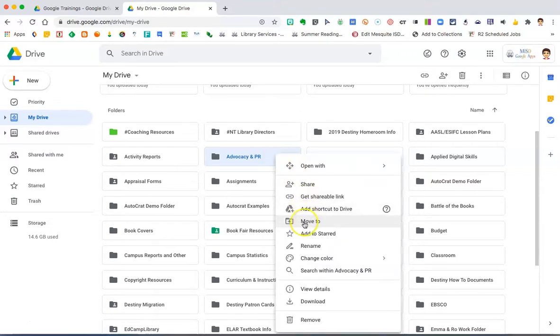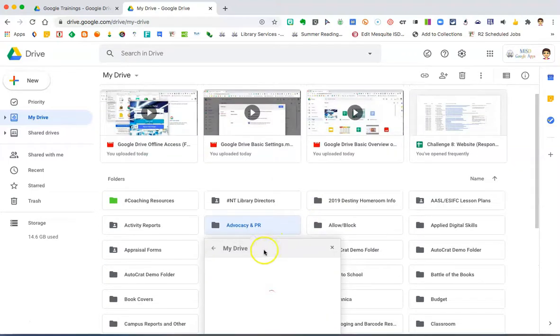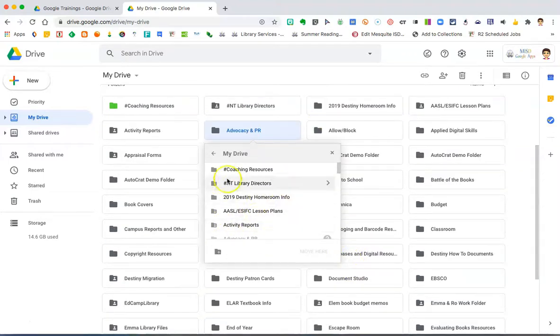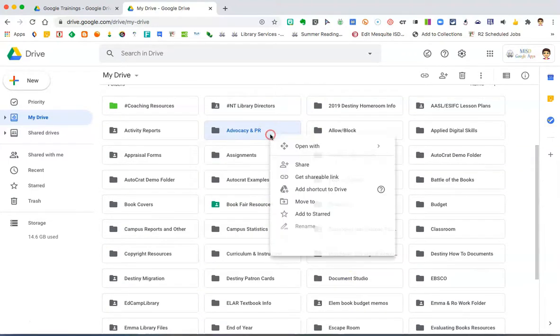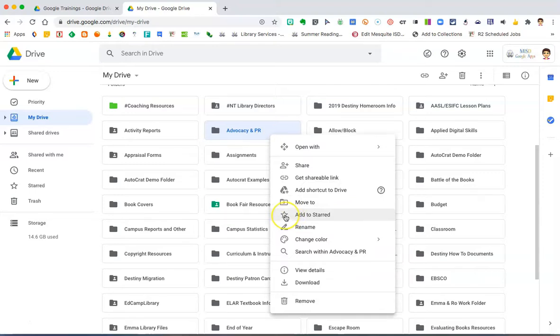You also have the ability to move files and folders around. Click on Move To, then navigate once again and choose where you want that folder located. You can also add to starred. When you click on the yellow star on the folder, it will then appear in your starred section of your drive. Best practices are to star a folder or file when you need immediate access. Then when that project is completed, unstar it so that your starred section does not get cluttered.